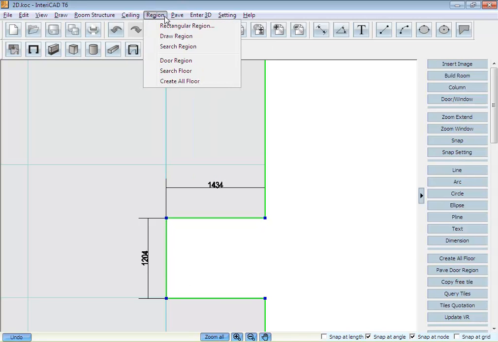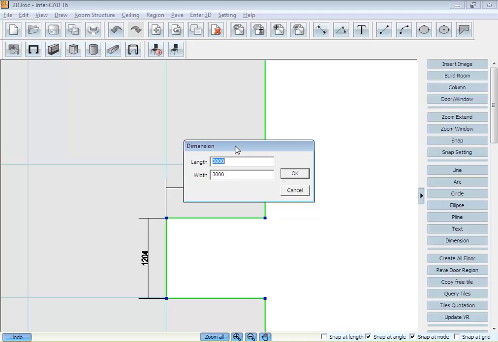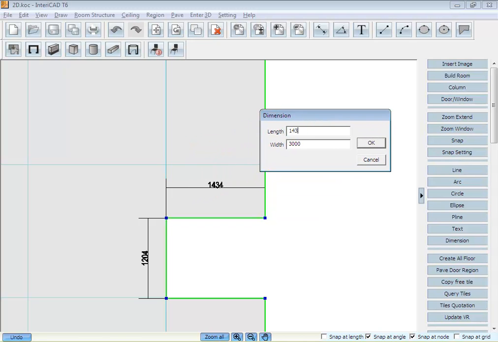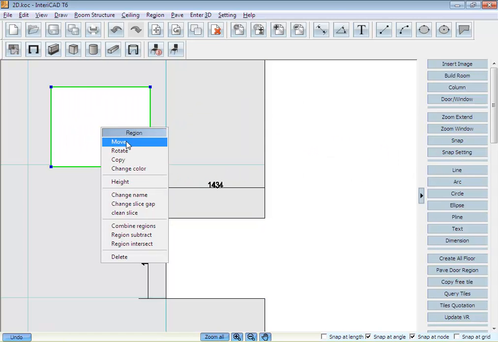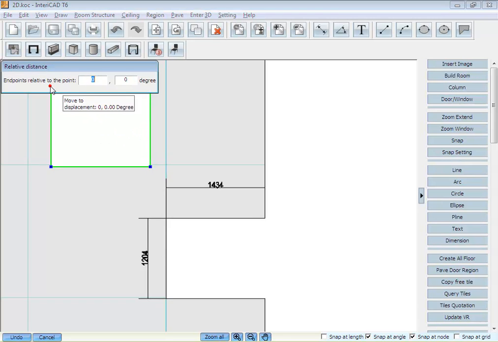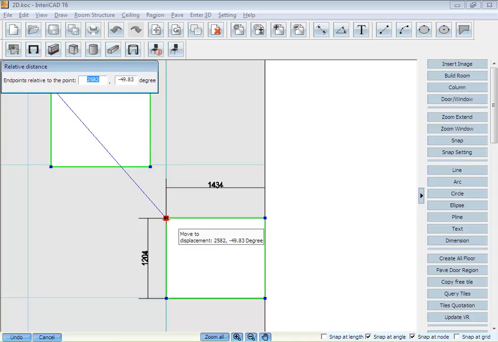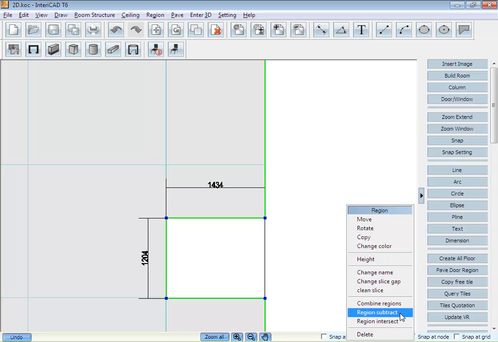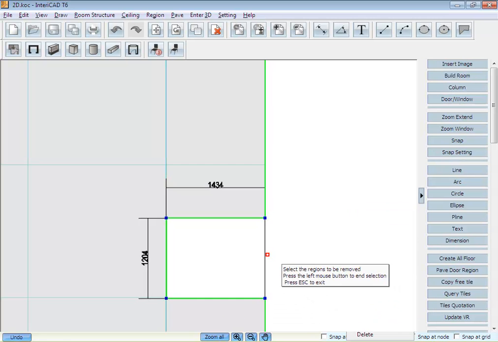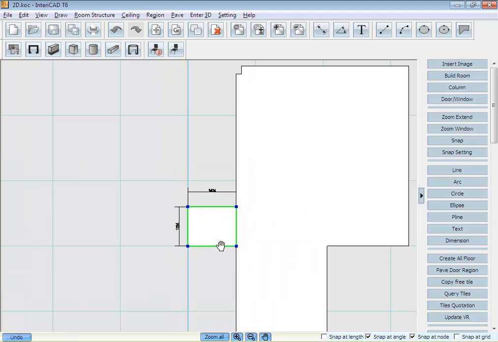OK. Create a same rectangle region whose length is 1434 and the width is 1204. Click OK and put it here. And I will move it with this point and snap it to the same point here. Okay, it is overlapped. Right click in the pick region, subtract, and pick this rectangle. Right click to confirm. Okay, they are separated.